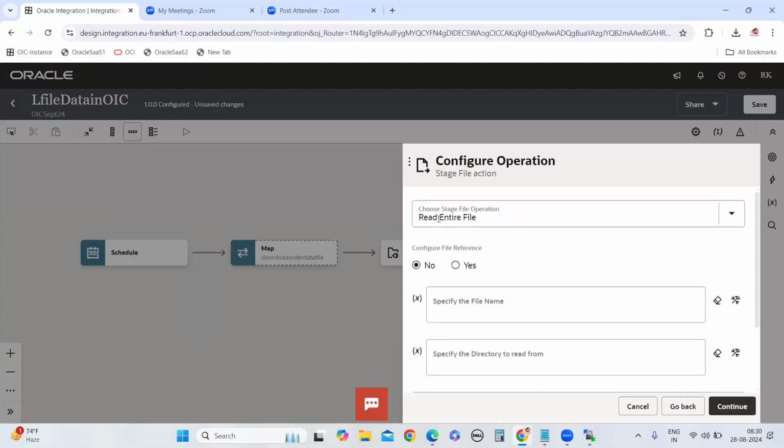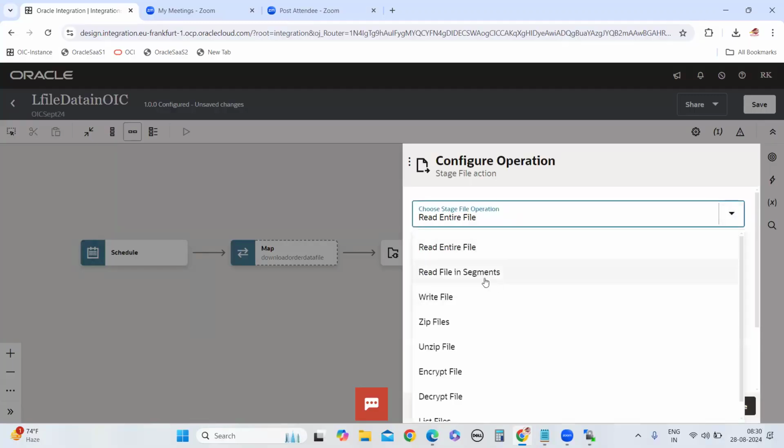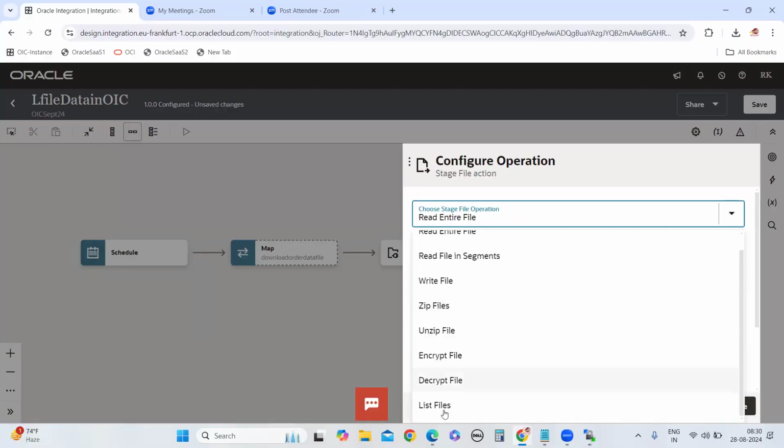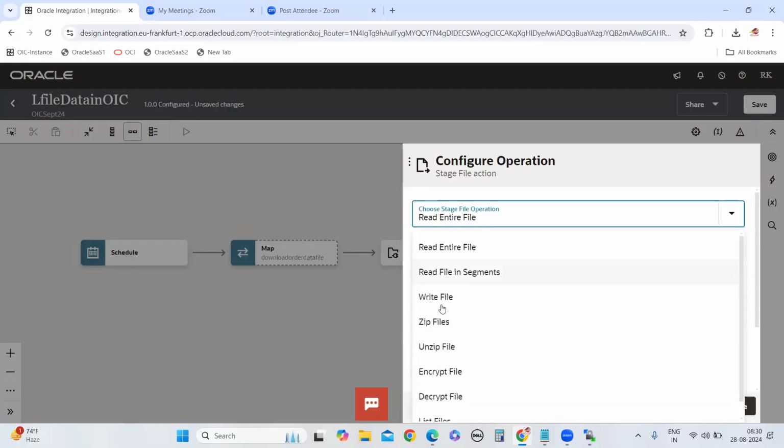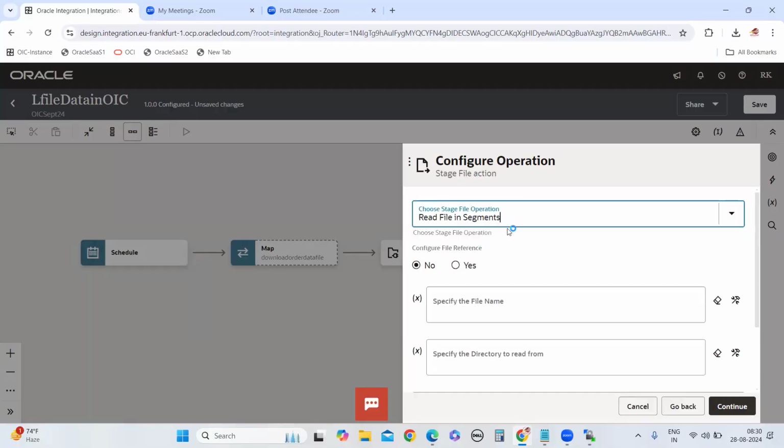So now instead of reading the entire file, there is an option called read file in segments. We have multiple options, guys, but we will see them in coming classes. So I'm using read file in segments.